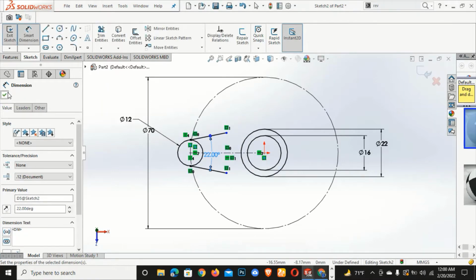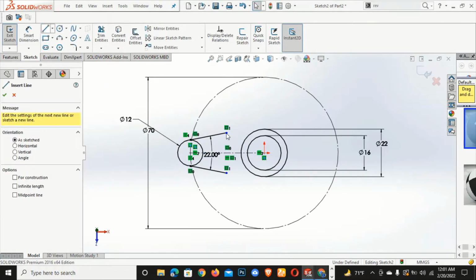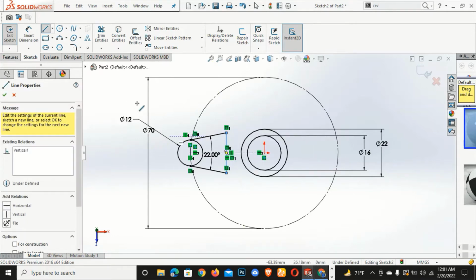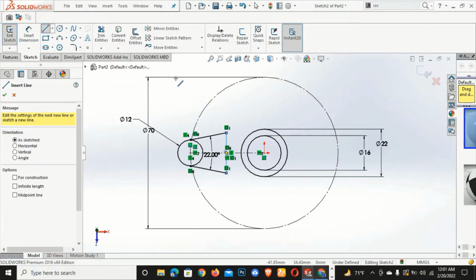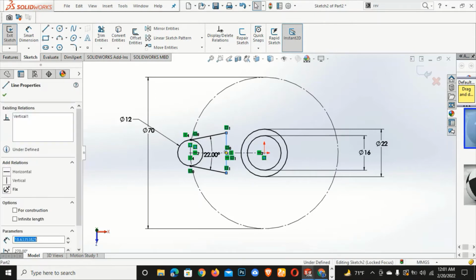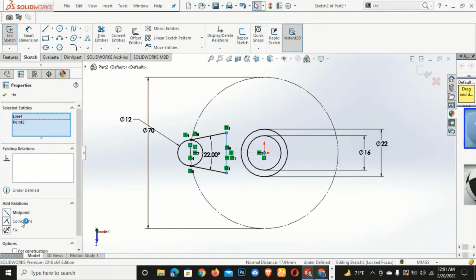Now connect these 2 points by creating a line here. Now select this line, and also select this point, and make them coincident.